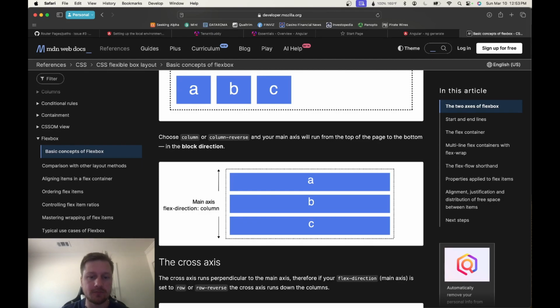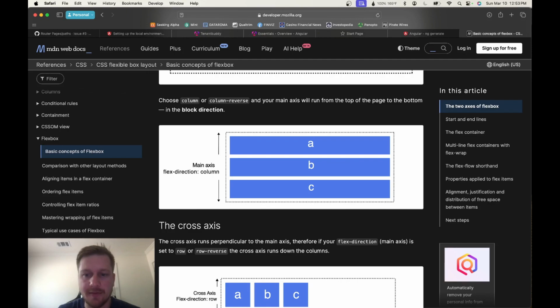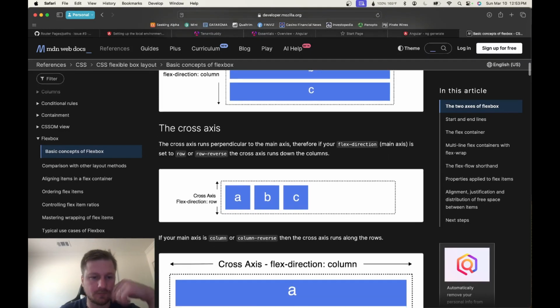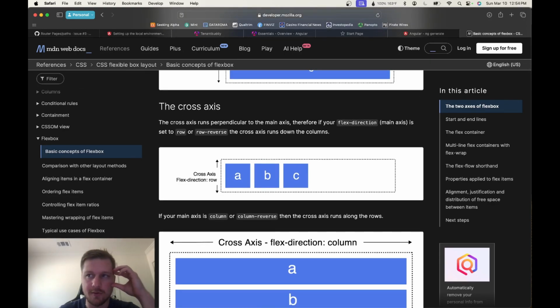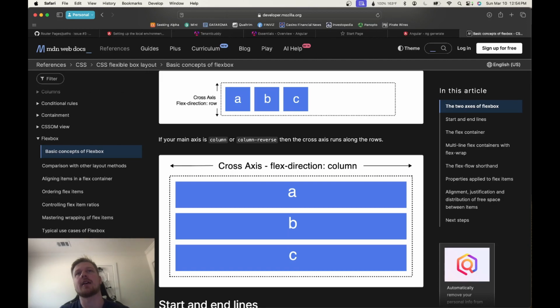Choose column or column reverse, and your main axis will run from the top of the page to the bottom in the block direction. So the cross axis runs perpendicular to the main axis. Therefore, if your flex direction main axis is set to row or row reverse, we need like a column.